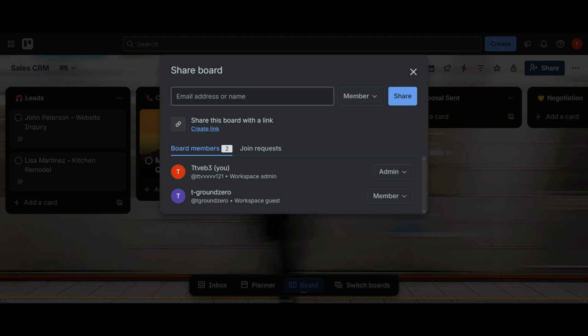And that's it. The error happens because the board is private or workspace visible, and you weren't added as a member. And the fix is simply having the admin open the board, click Share, add your email or username, and assign you at least normal member access.